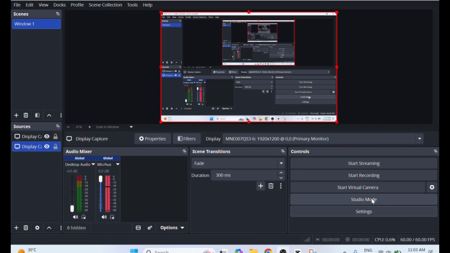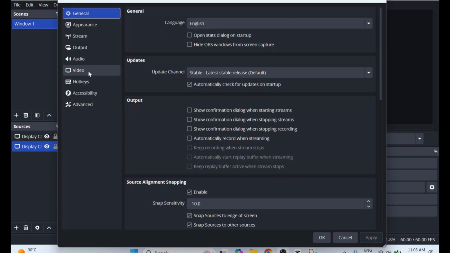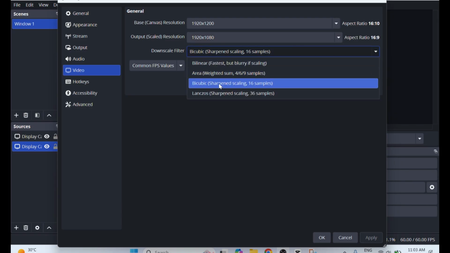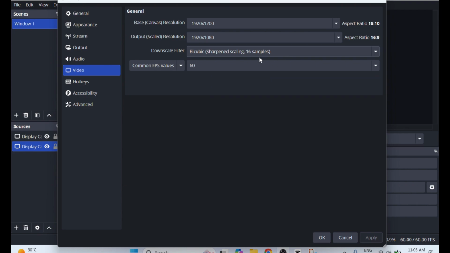If it's still not working, come back over to settings. You can then click on video, and this time next to base canvas resolution, try setting this to 1920 by 1200 and setting the output scale resolution to 1920 by 1080. Now for the downscale filter, set this to bicubic sharpen scaling 16 samples. You could then press apply and OK.